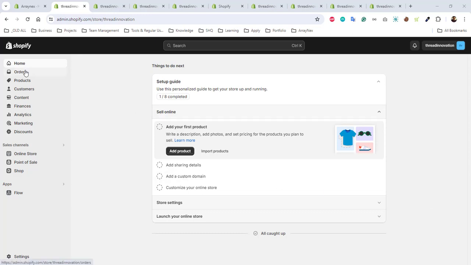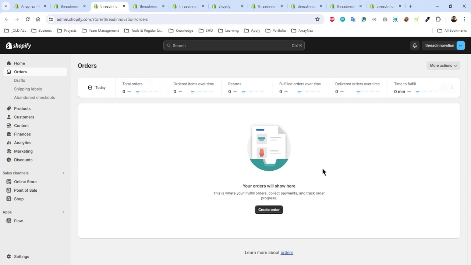So at first, going to the orders. This is the order page, and here you can see all the orders you get from your customers. You can also create an order manually from here, and this section is the overview of the two days' sales, the two days' orders and other things also showing here. Next we will see the products.